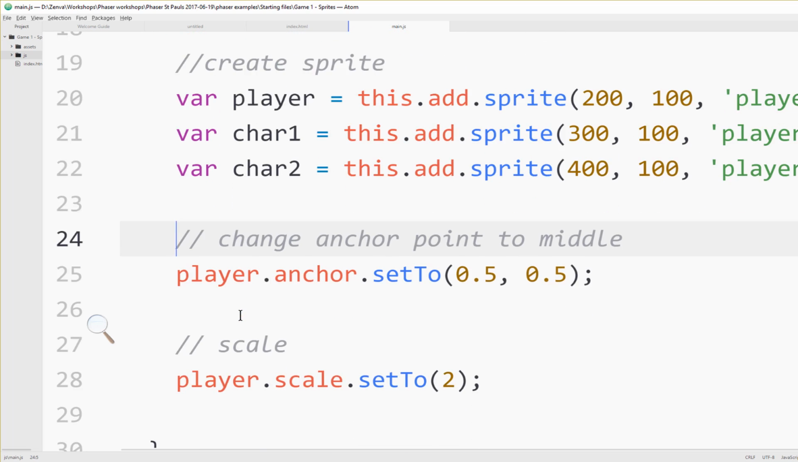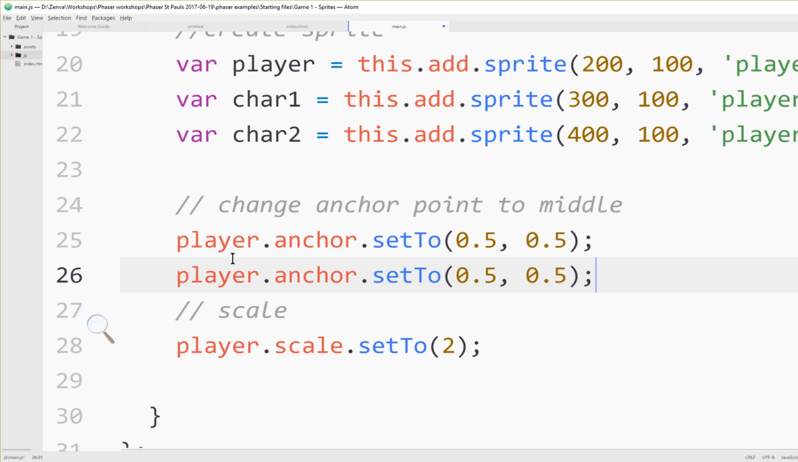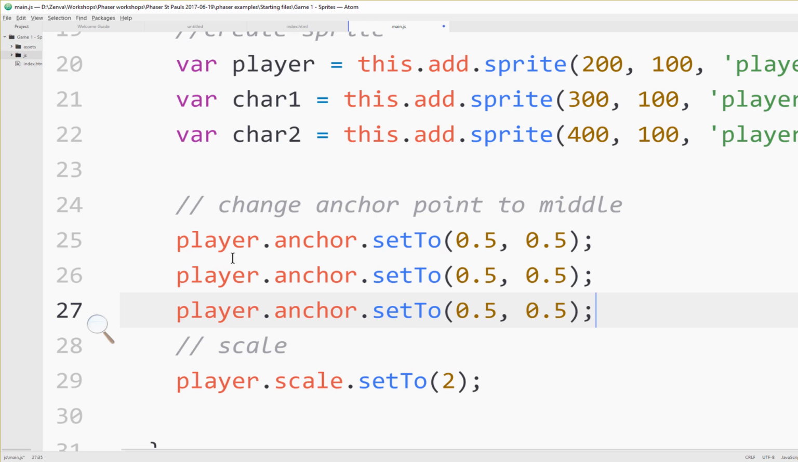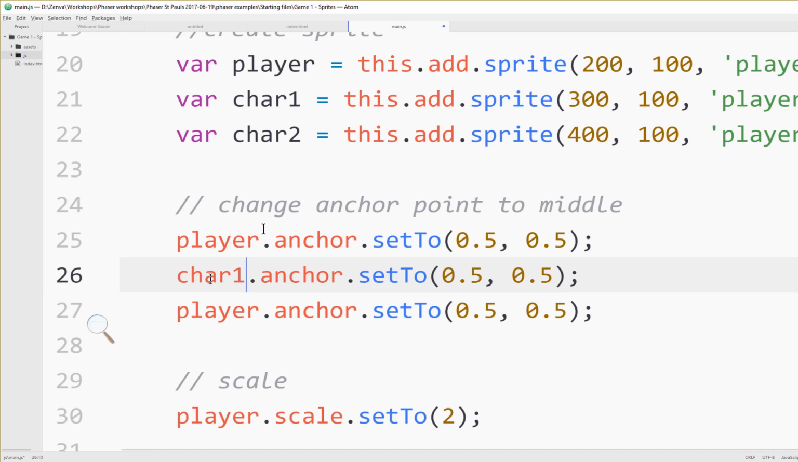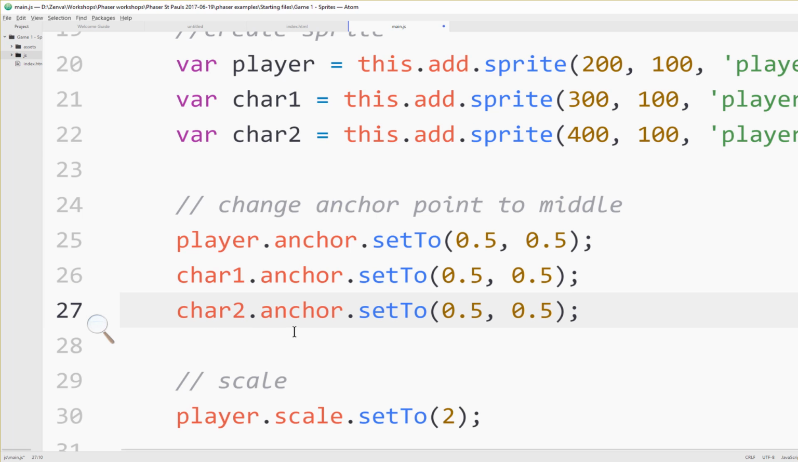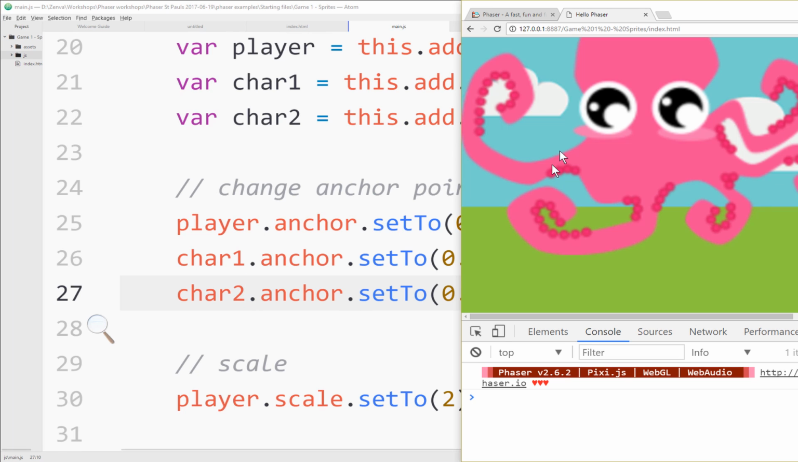And also let's change the anchor point of all of them, so I can position them in the middle. So I'm going to copy and paste this code again. And this one will be for character 1. And this one will be for character 2. And if I save that and if I refresh the page, I can see that we've got the 3 of them now there.